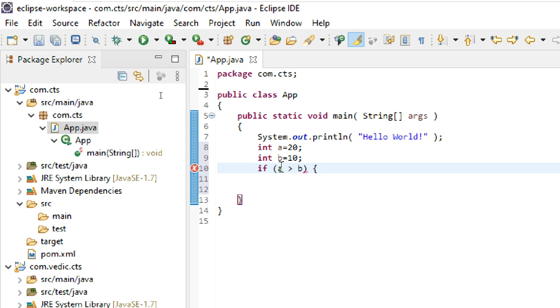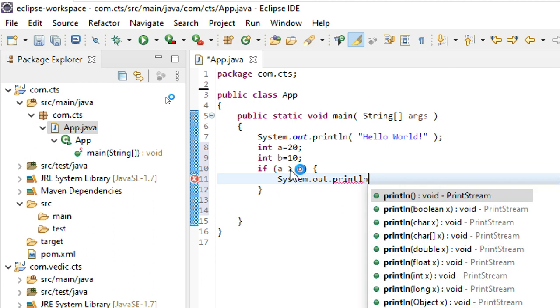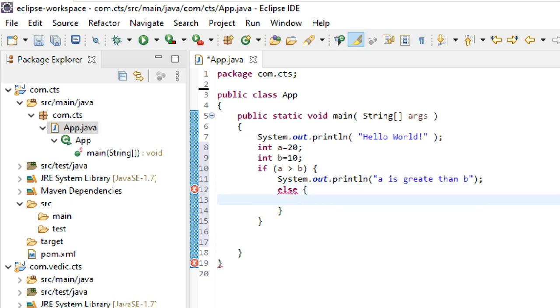System.out.println, and then better to create a shortcut for that one. "a is greater than b". Next, else. I think I made a mistake.